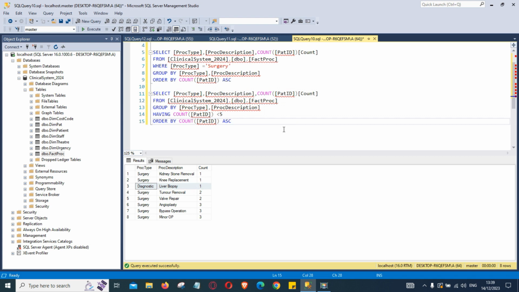What if we try to add aggregation to the where clause? Let's see what happens. Okay, let's copy this code and paste it again.